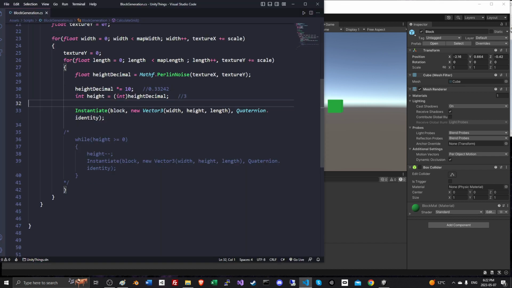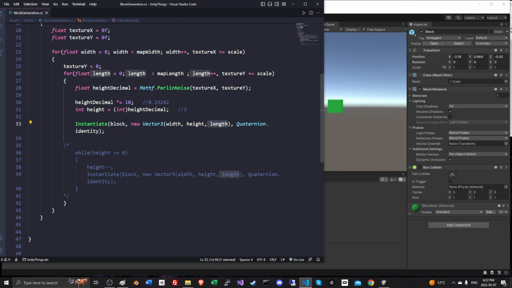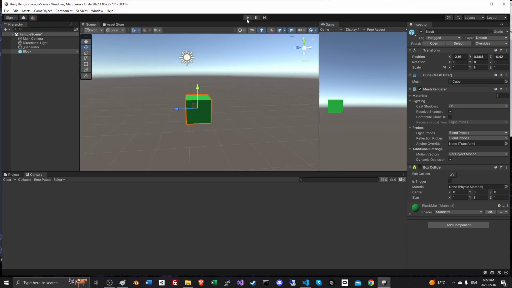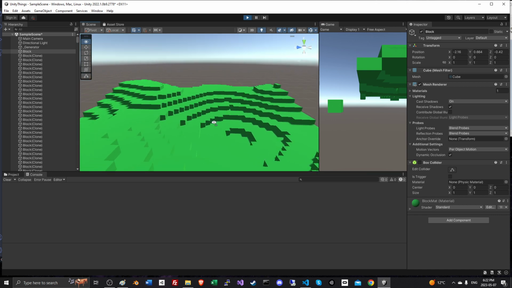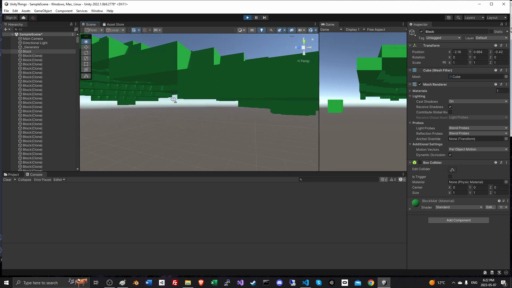So once we have our height, we're just going to instantiate the block. We're going to do it at the width and the length, which are increasing in our loops. And then we're going to use the height that we just gained based on where we are on that texture. So that is going to create our little terrain here. I'm going to plot them all out for us. And yeah, if we wanted to have this completely full.